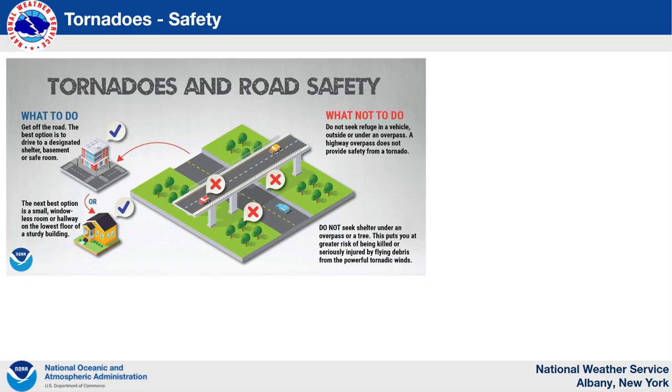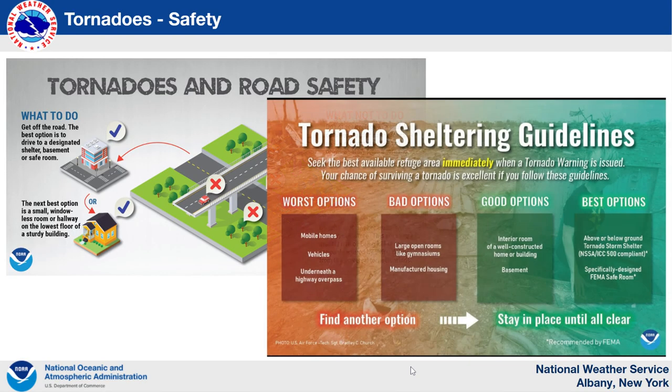Do not stay in your car in an overpass. Do not seek shelter under an overpass or tree, again, emphasized by the bottom bullet here. It puts you at greater risk of being killed or seriously injured by flying debris from the powerful winds of tornadoes. So again, these are some safety tips.